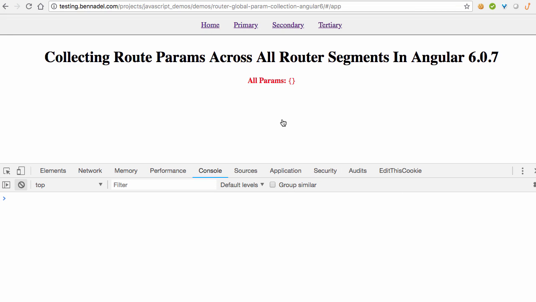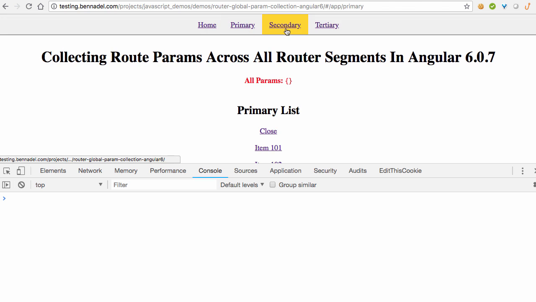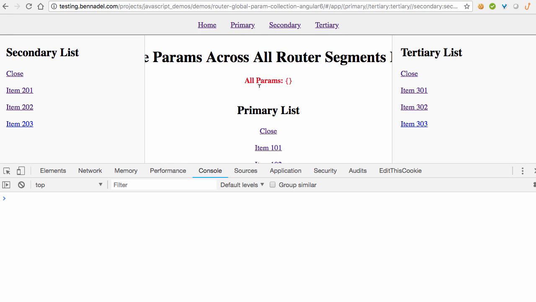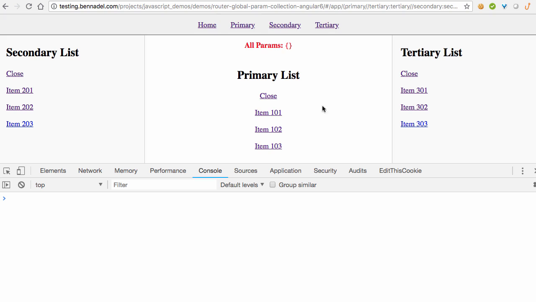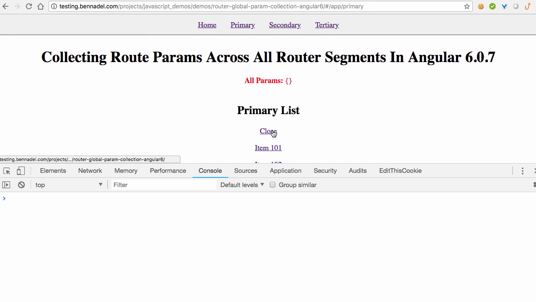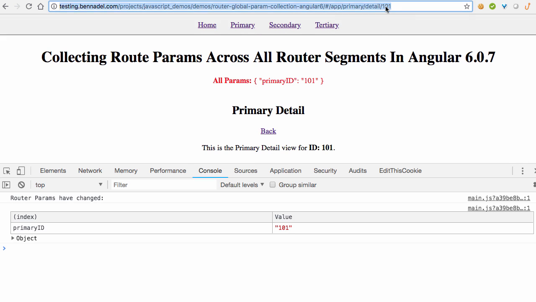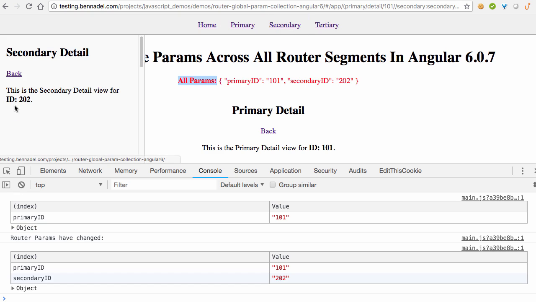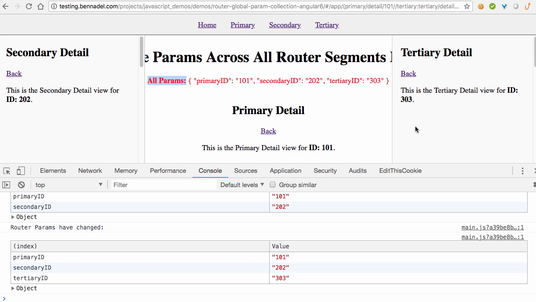So here is my Angular application, and here are my secondary and primary router outlets. And you can see, let me close some of these. If I go to this one, you see we have 101 in the URL, which is my primary ID, and you can see that's now showing up in that global params object. And then if I go to, say, my secondary and I go to 202, you can see down here in the console, I'm logging it out because the URL gets a bit long. We have primary ID 101, secondary 202, and of course if I go to tertiary and go 303, we can see that tertiary now has a value of 303.